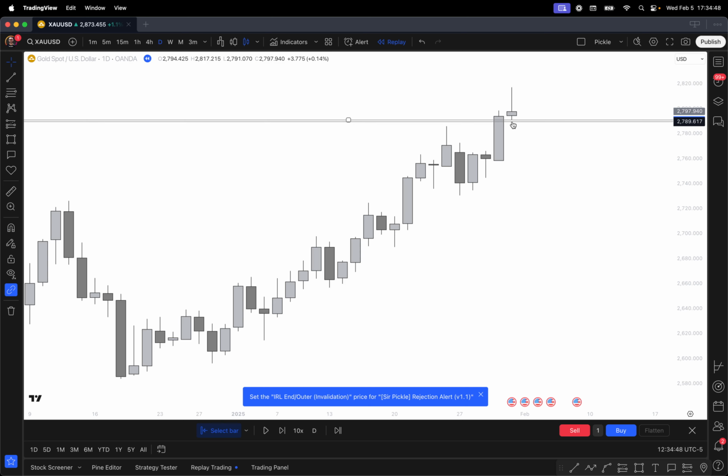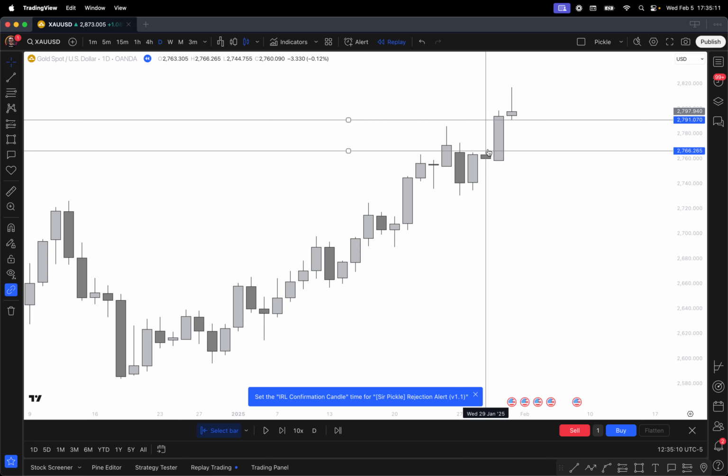I click, then I have to draw the outer price, or the IRL end, where it's ending, which is the invalidation price. So if we have the daily time frame closing below this level 2 times in a row, then this IRL would be invalidated. So we hold the command or the control key so that the line snaps here to the candle, and we click. And now we want to set the IRL confirmation candle.